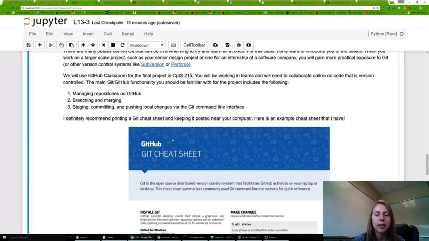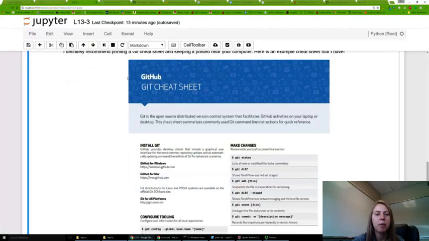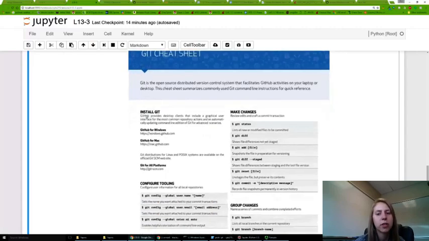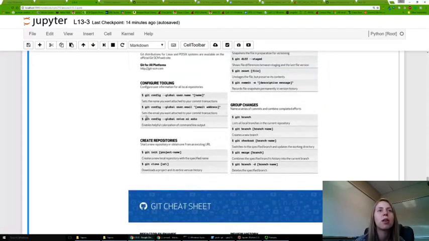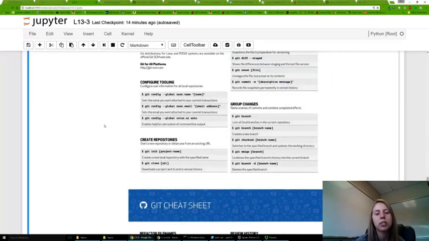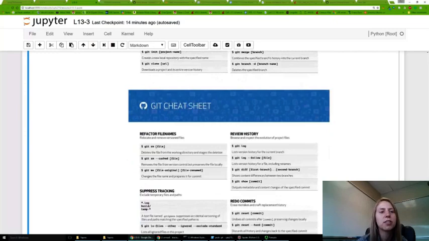So I've included down here 2 links to really great GitHub cheat sheets. If you can, I recommend printing these and maybe taping them near your computer at home or your desk at work, just so that you can refer to them if need be. Sometimes it can be hard to remember all of the commands, but these are really nice cheat sheets that I recommend you use as well.